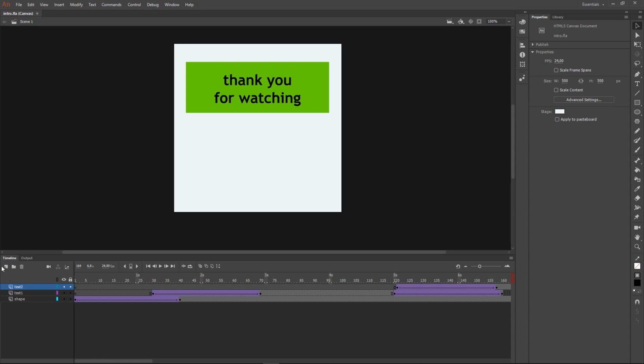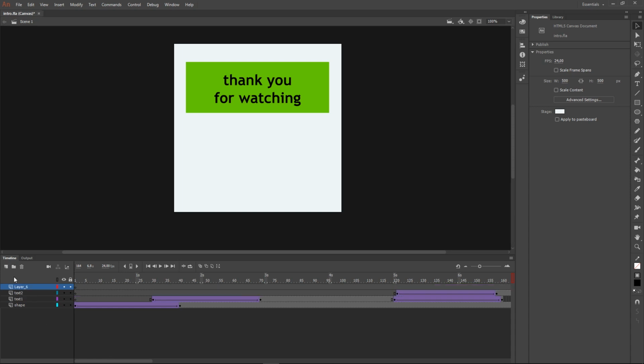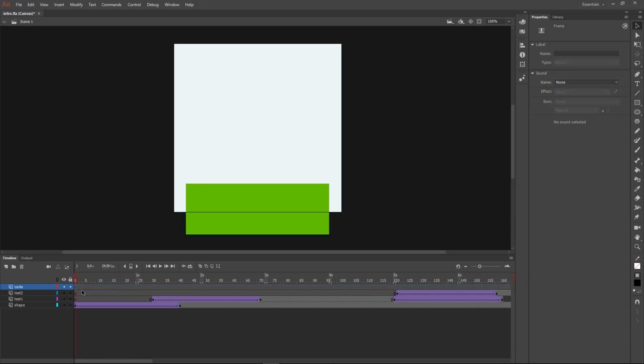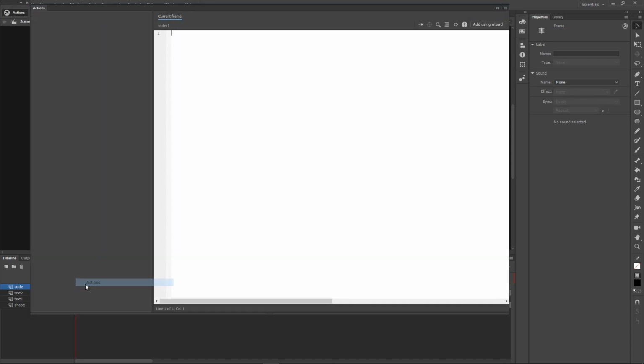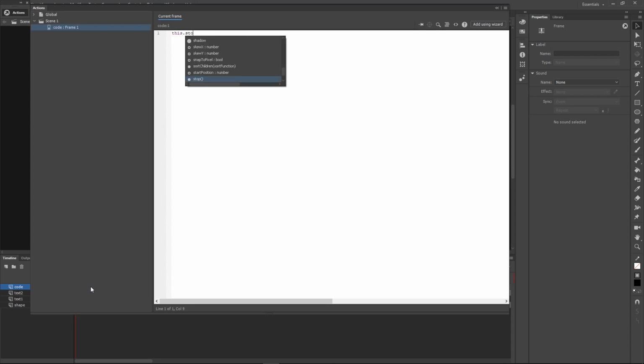So I need to create a new layer. I will call this one code. I will go to my first frame, I will right click, I will choose actions, and I will write my code: this.stop, like this.